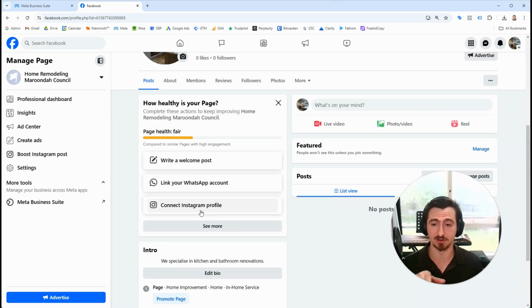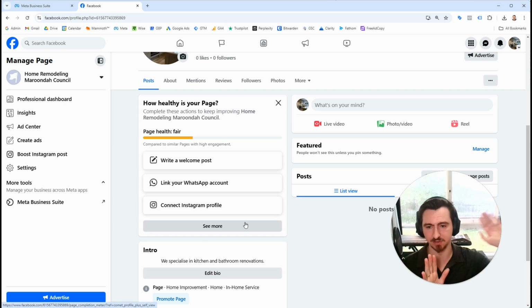Oh yeah, and you can connect your Instagram profile. But as I understand it, unless things have changed, I'm pretty sure that you won't even need to. It'll still advertise on Instagram. It's okay. But you can do that.